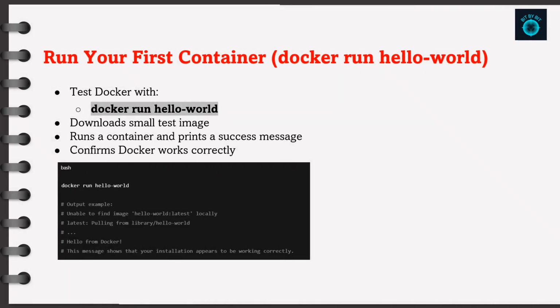Run your first container. Now that Docker is installed, let's run our very first container. Open your terminal on Linux or Mac, or PowerShell on Windows. Type the command docker run hello-world. Here is what happens step by step. Docker will first check if the image called hello-world is available locally. If it is not, Docker will automatically download it from Docker Hub, which is the public image registry.